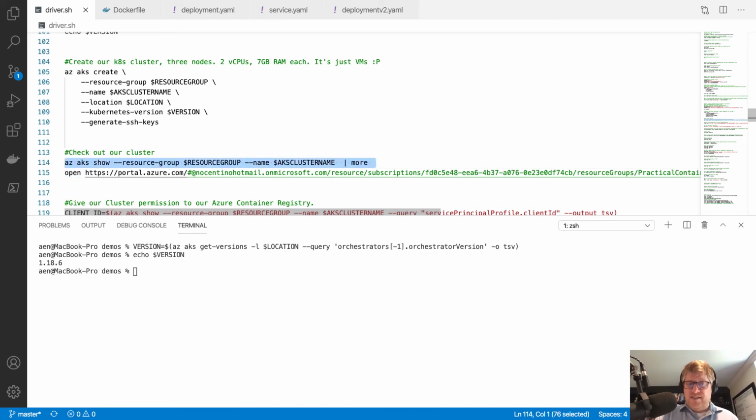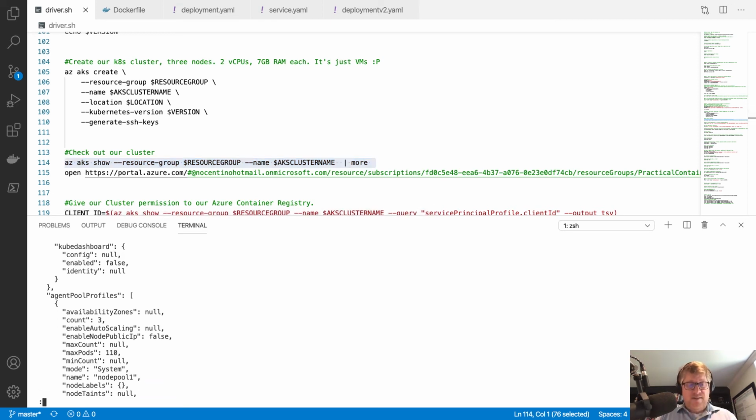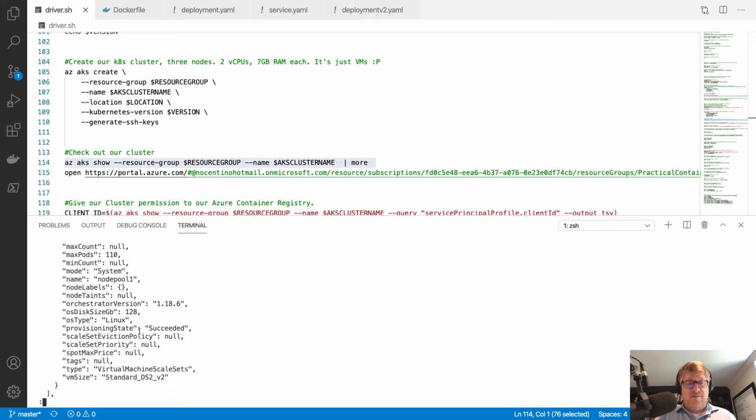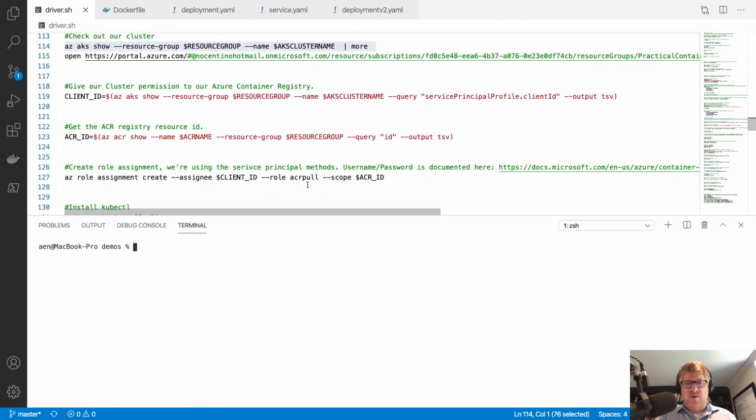Just to make sure that everything's up and running, let's do an AZ show against our resource group and name. And at the bottom here, we can see we have the JSON description of our object. There we see our first agent pool. We can see count 3. There are 3 nodes in our cluster. That's a node pool, which is a collection of VMs or nodes that are part of our cluster. Going down a little bit further, we can see that the OS type is Linux and that the provisioning state is succeeded. So let's go ahead and break out of here and get back into our deployment.